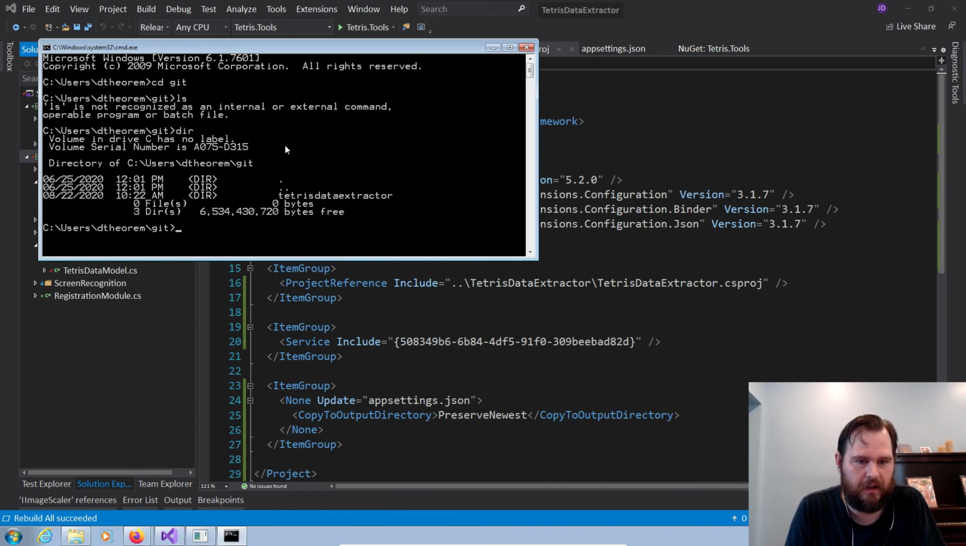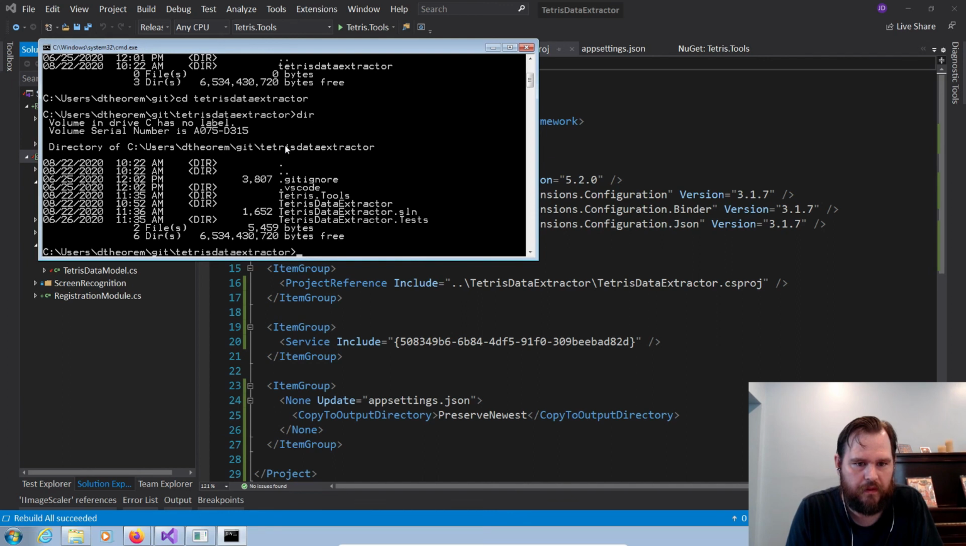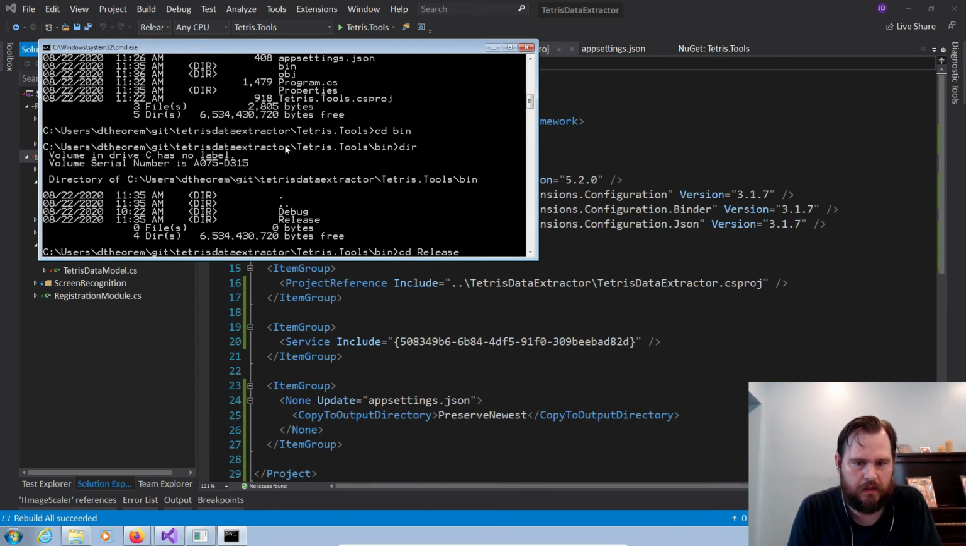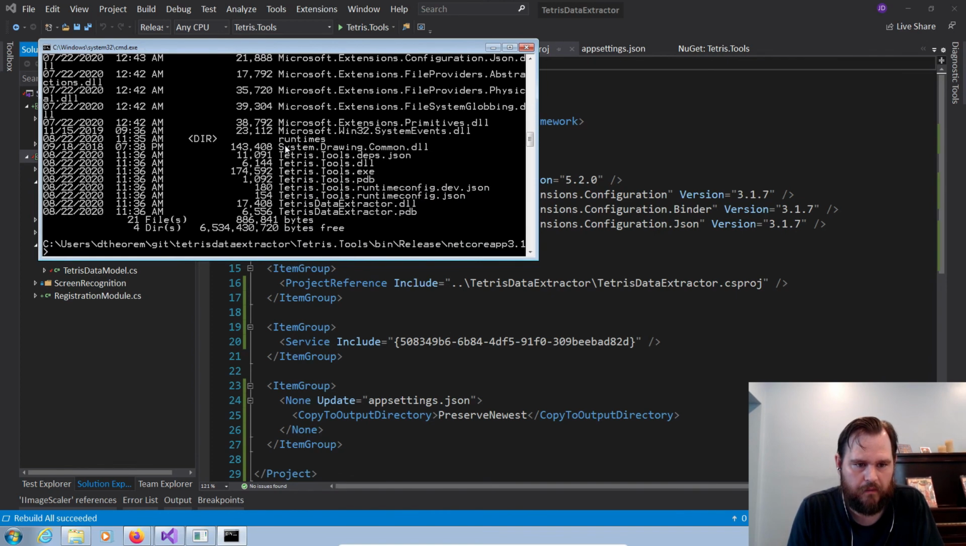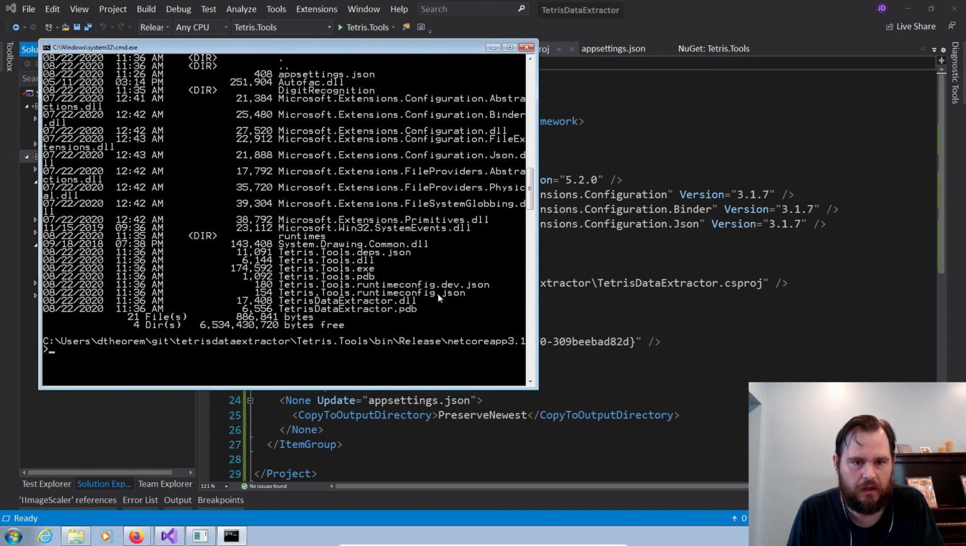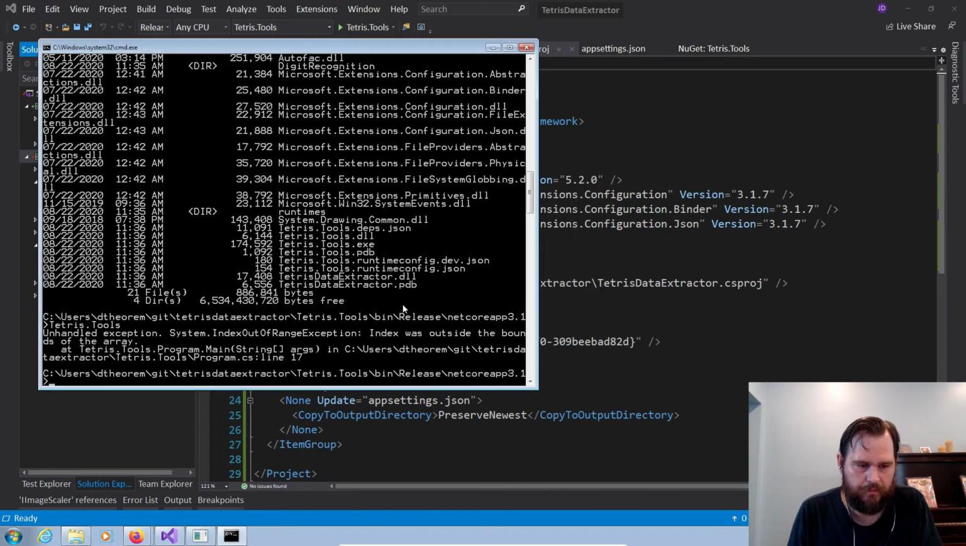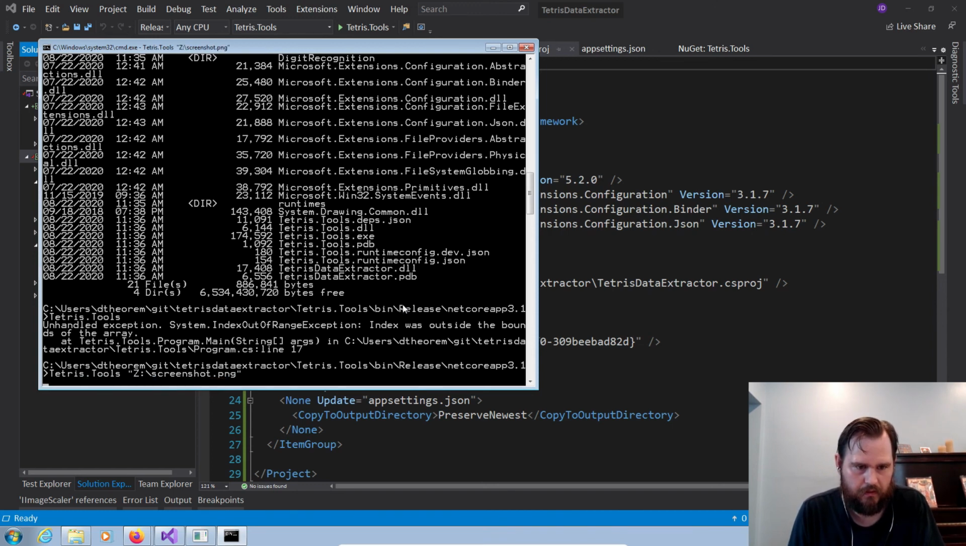Okay. All right. Tetris data extractor. Tetris tools. Yeah, that's right. CD bin. I should have a release. There's a bunch of junk in it, but I do have the Tetris tools. Oh, it's got an exe right there. Close the program. So can I go Tetris tools Z colon backslash screenshot.png.